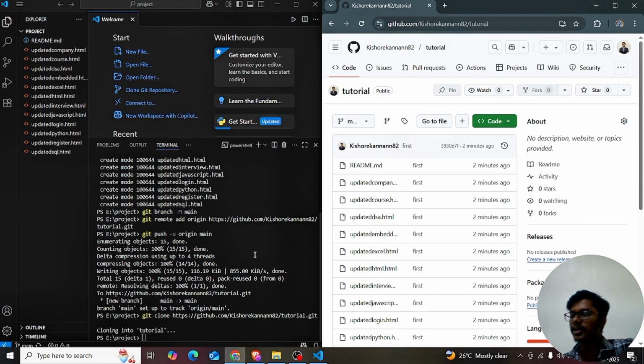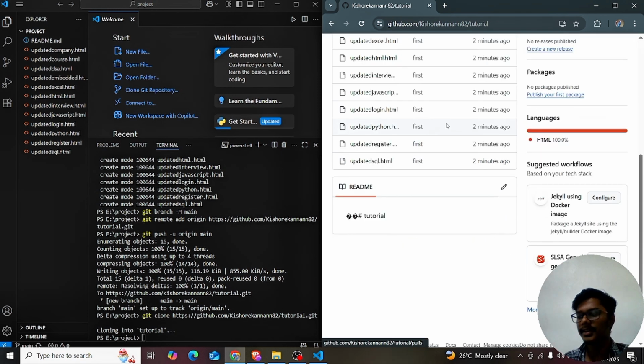And another topic I wanted to explain: just now I explained how to clone this folder and how to push the entire folder to this GitHub repository. Now you can see my files in the GitHub repository, right? That's all, I think.